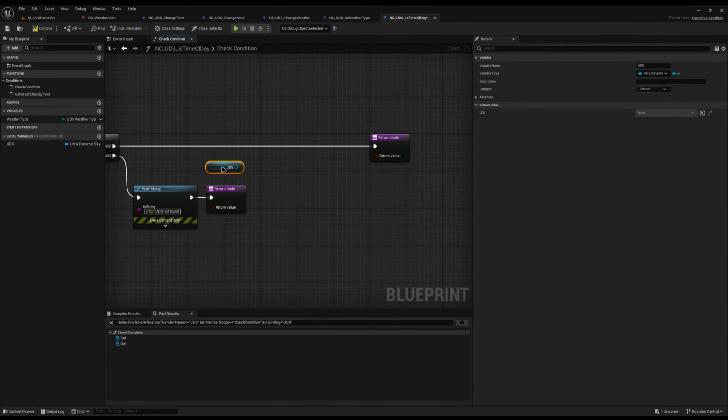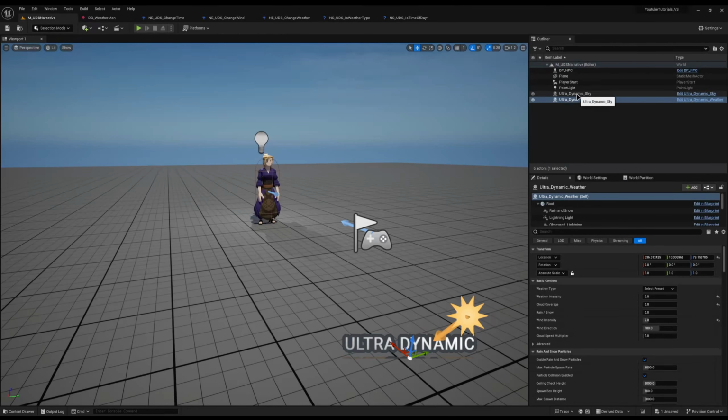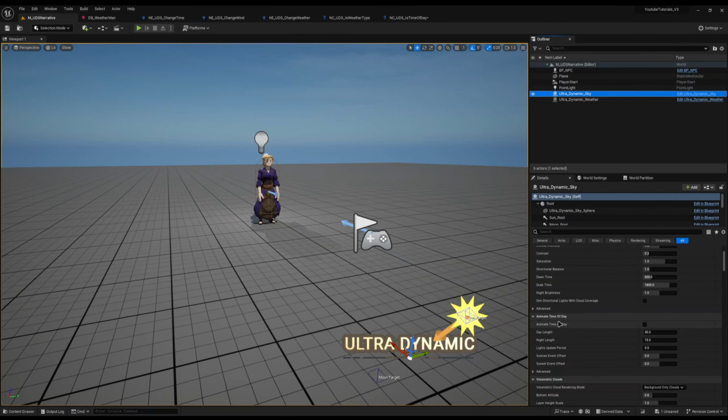Well, we need to check if the time of day is somewhere. But if you've got the animated time of day turned on, where you can tell ultra dynamic sky to change how long bits are, you're going to have to be very specific to get 52 or 60 or something. So instead, let's make it is time of day within a range.